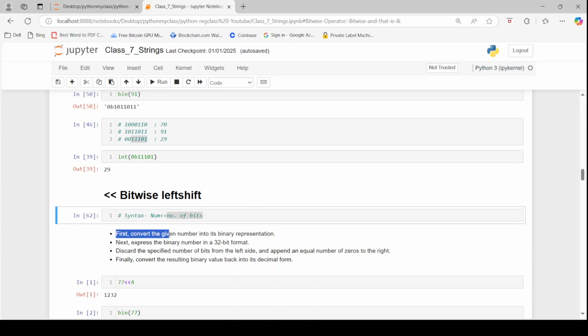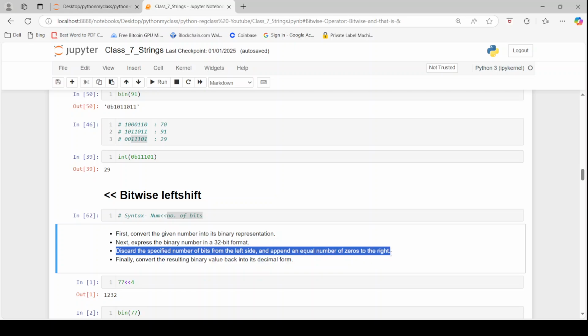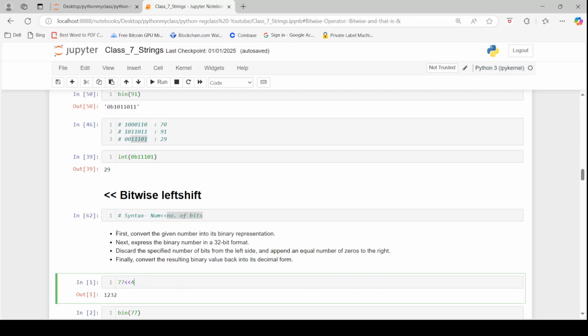First, convert the given number into its binary representation. Next, express the binary number in a 32-bit format. Then discard the specified number of bits from the left side and append an equal number of zeros to the right side. And then finally convert the resulting binary value back into its decimal format. Okay, you will understand this with some examples.